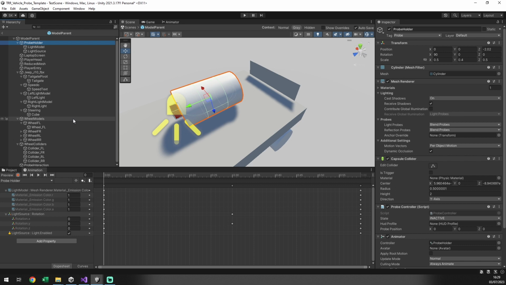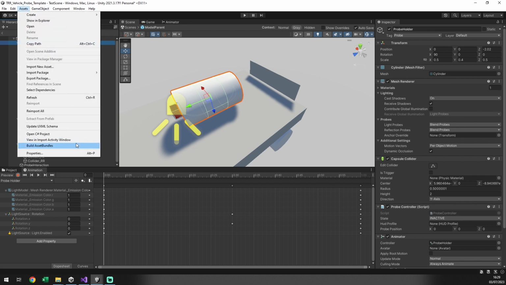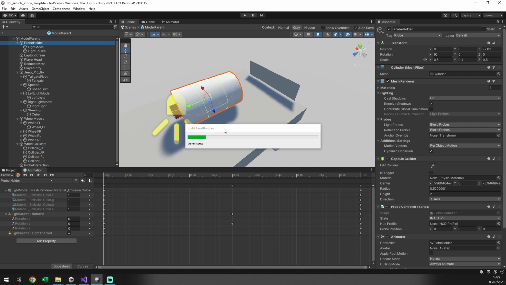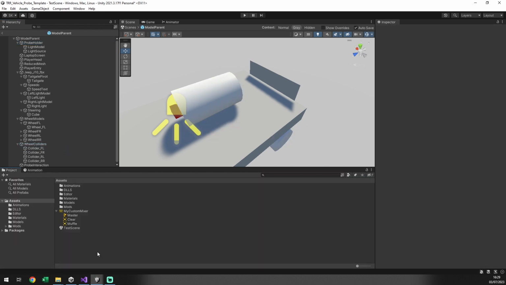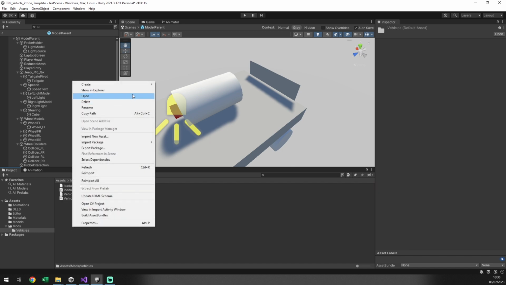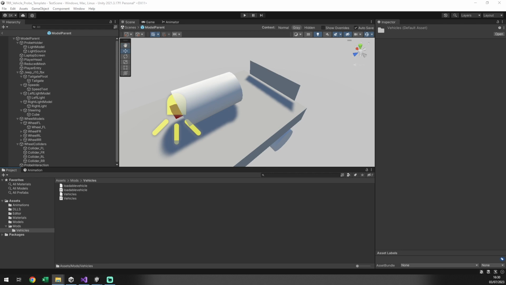Once you've finished building your model, what you want to do is click Assets and Build Asset Bundles. This will take a little bit of time. This will be output to your mods, vehicles, and it'll create a bunch of scripts here. If you right click and click Show in Explorer, you'll have a bunch of files. All you need is the loadable vehicle file. All the others can be ignored.